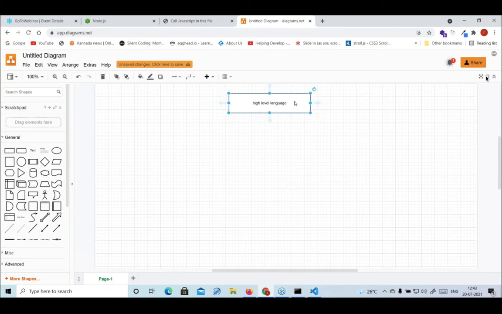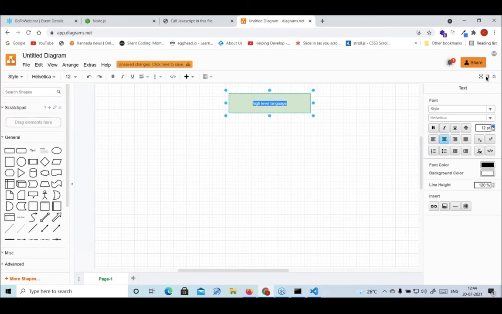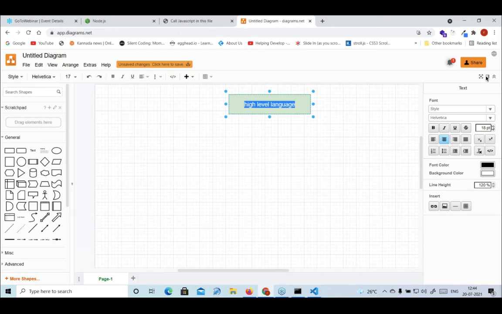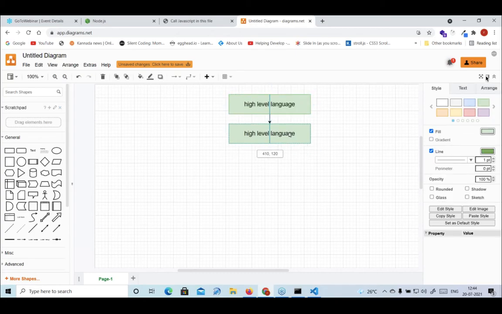High level language. What is that high level language here? Let me know. Example, JavaScript, it's a high level language. Agree?